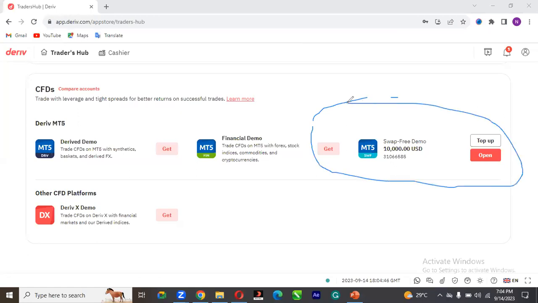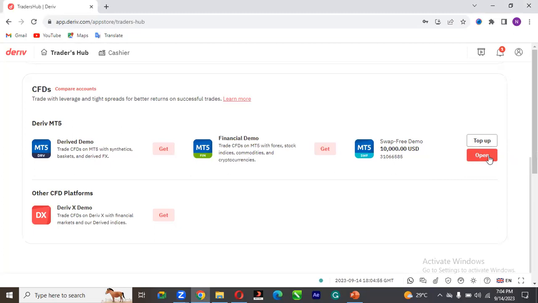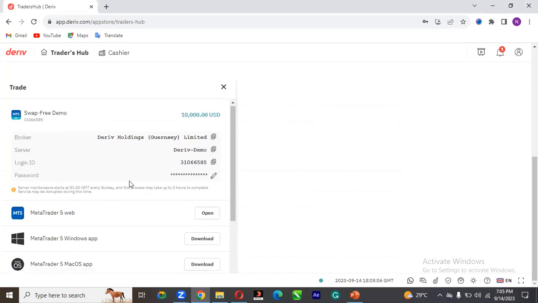So the next thing now is for you to click on this open icon here, and that is to get your MT5 details. Now, remember I told you you need an MT5 application either on your laptop or on your phone, Android or Apple. So this is where those details will come up. You can see swap free demo, broker, login ID. This is for your MT5. So you copy this number and then you go to your MT5 and log in the details.